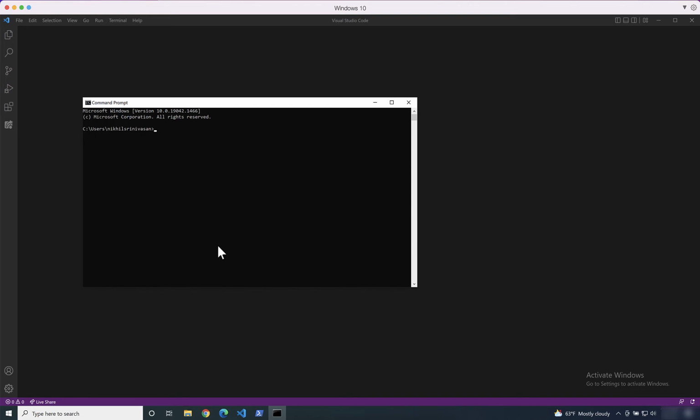In this case, I have opened up a Windows command prompt. And all I simply need to type is node -v, node space -v. And that tells me the current version of Node that is installed on this machine, indicating that Node.js has been successfully installed on my computer.